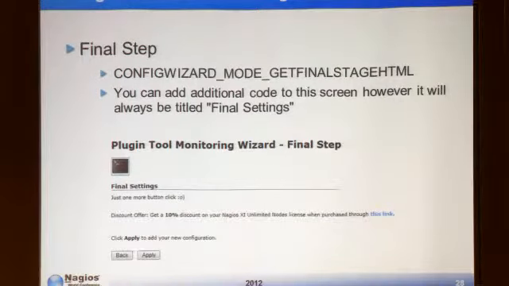We have the final step. You can add additional code to the screen. It will always be titled final settings. A suggestion here is you could put a final summary of what you're going to monitor, all of the different services, the options the user chose, and it's just a good review.